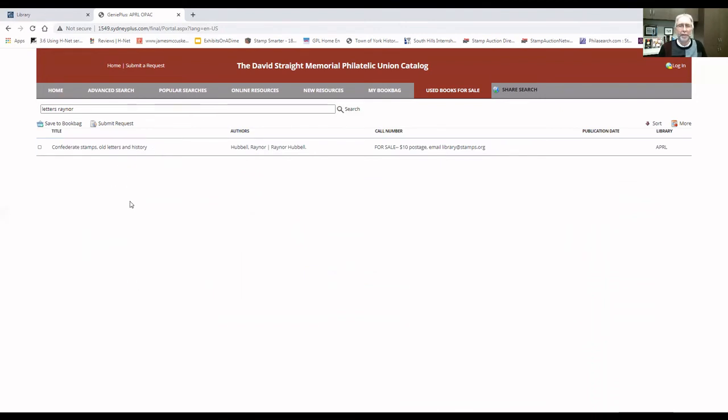I knew this particular item was here in the inventory, so if I'm happy and this is the item that I want to then request from the library for purchase, I would put a little check mark beside the item, and I would save that to my book bag.